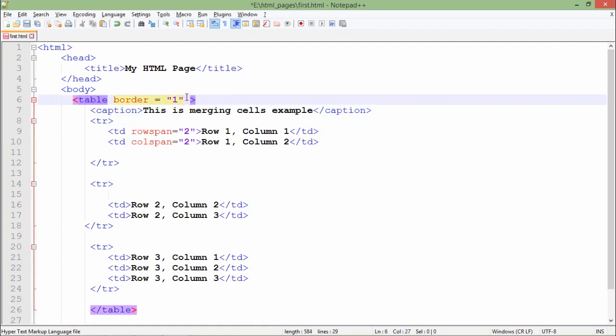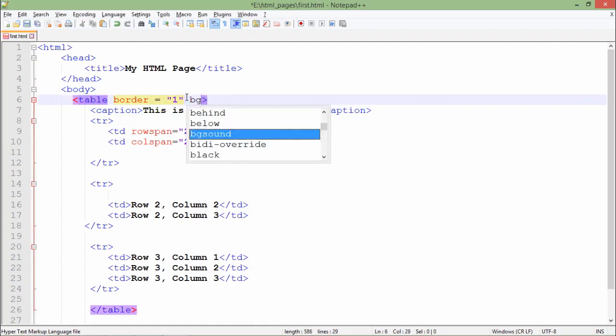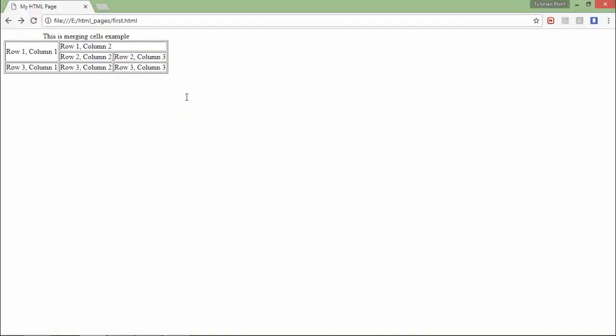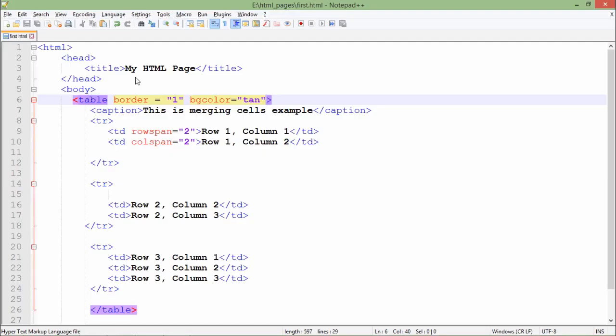Similarly, if you want to change the color of your table, you can use the bgcolor attribute. Alright, so here in the bgcolor, I'll use the color tan. Let's come here and refresh. You can see the background color is changed to tan.